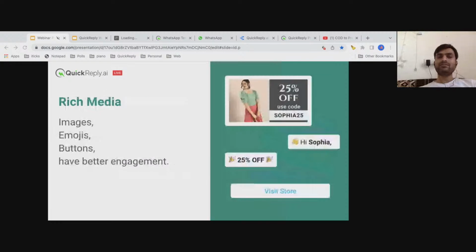WhatsApp has support for very rich media, like you can send images with attractive designs. Let's say here in this example, we are showing 20% off, use this coupon code. So you can create these kinds of attractive images which will send the message very clearly without putting much effort from the users. So that makes WhatsApp a very good channel compared to SMS.